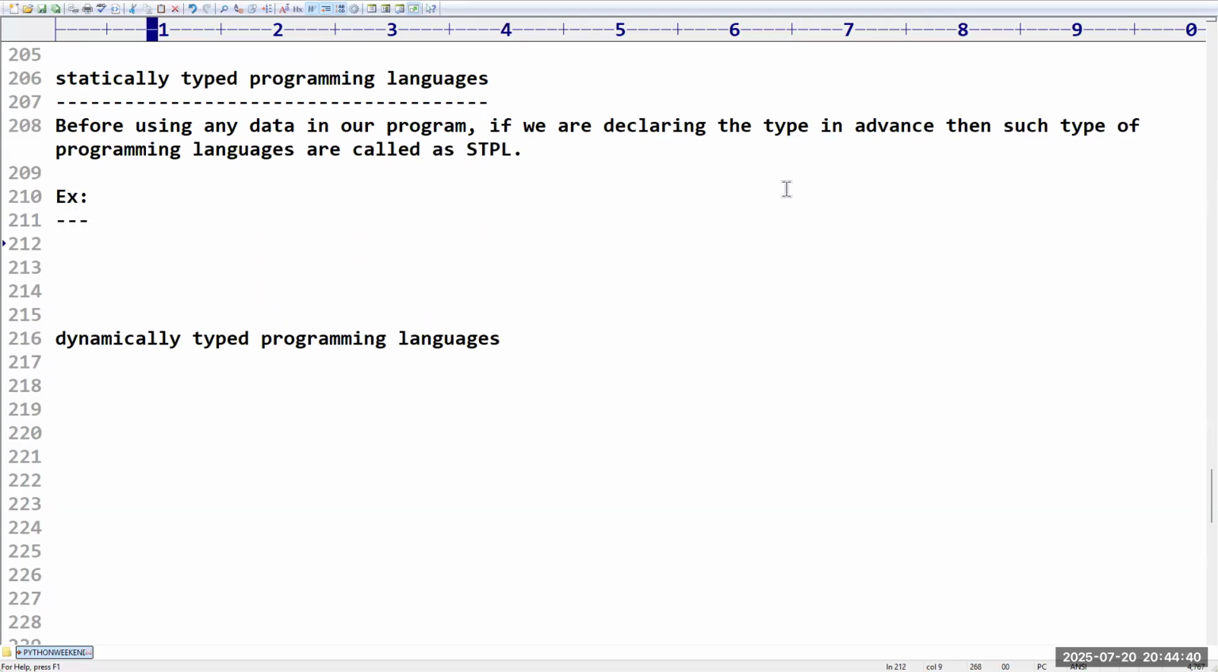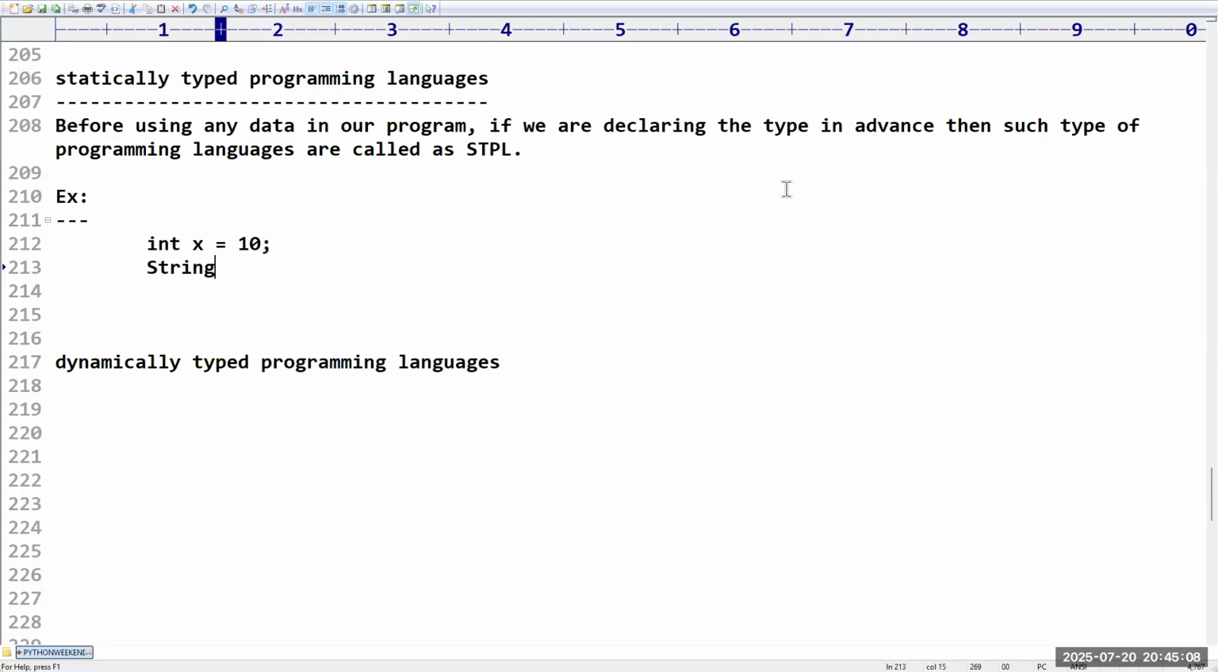What is the meaning of this? Whenever you are writing the program, you are going to declare the types. For example, assume that I am taking int x = 10. In C language, C++, Java, we are going to write like this. I am declaring one variable called x. Its value is 10. Now I am taking string s = "hello". Like this also we can take.